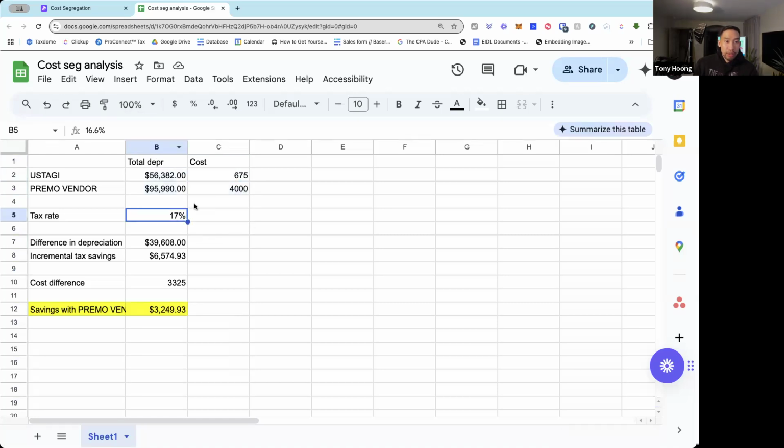So what I did here was I took our client's effective tax rate, 16.6%. And I took the difference, right? The difference is 95 minus 56, $39,000 more of depreciation. And I'm going to take that $39,000 times their effective tax rate. And you're going to save $6,574 more. However, you're going to pay 4K minus 675, you're going to pay 3,000 more.